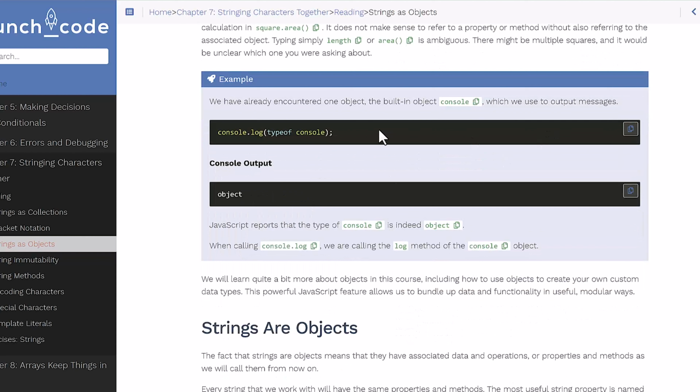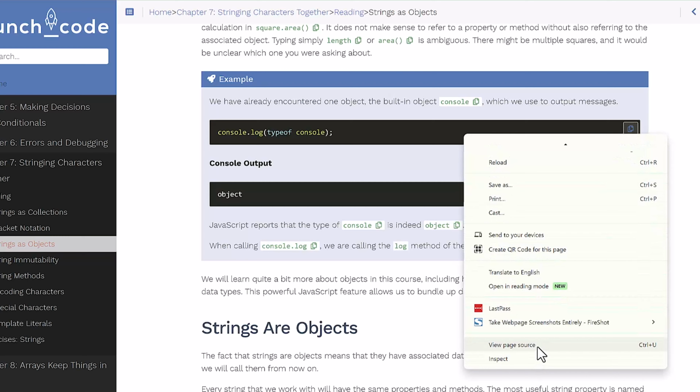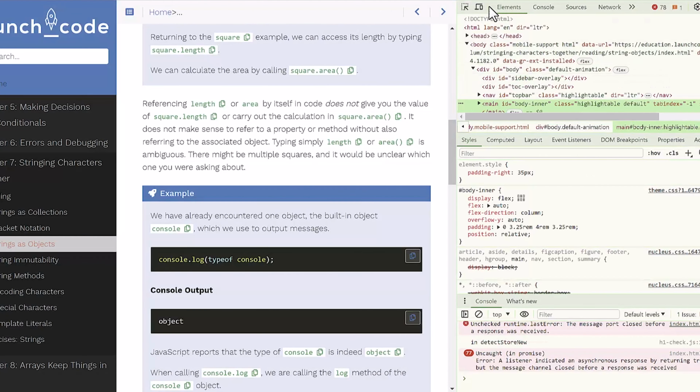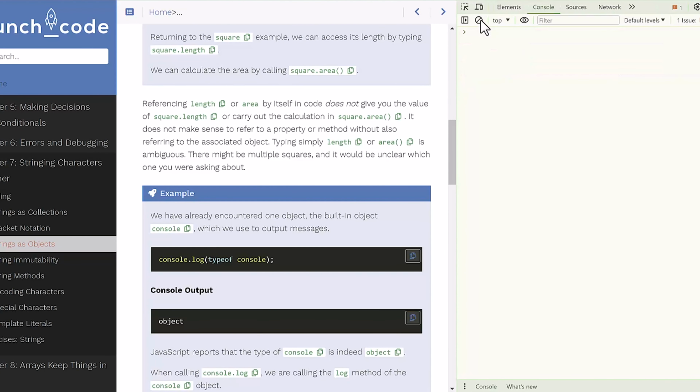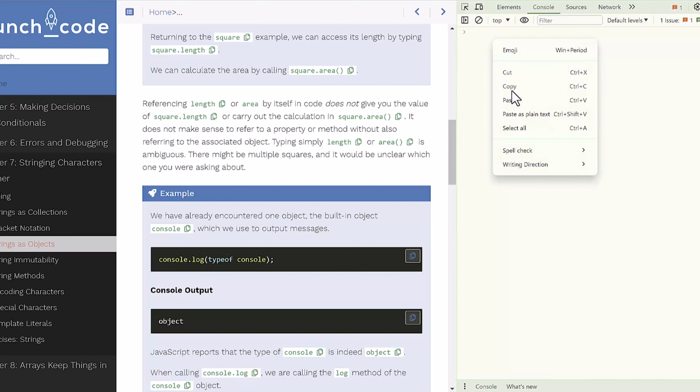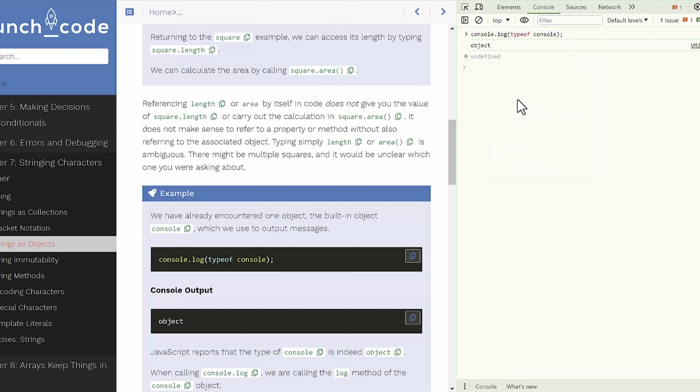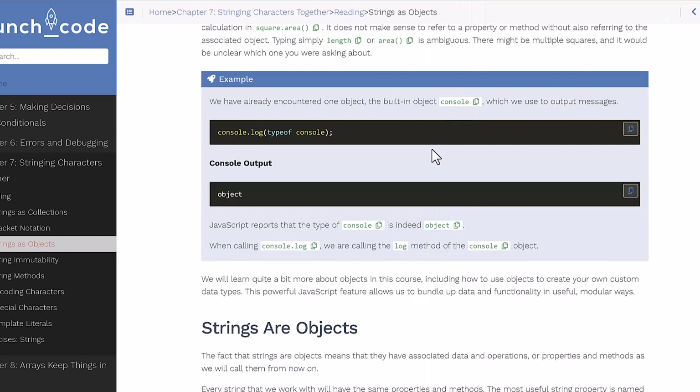We have also encountered one object, and I planted the seed earlier: console. It's a built-in object, an abstraction you did not create, which we use to output the message. The type of console, it tells you, is an object. So let's inspect that. Go to our inspector, click on console, clear that out, and paste that in. Now if I run it, it gives me an object.